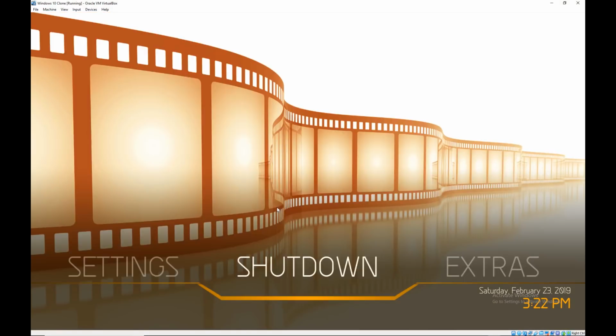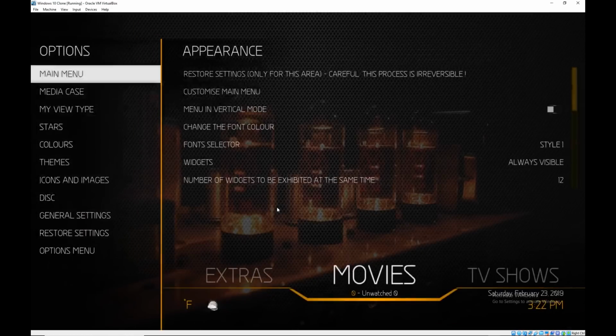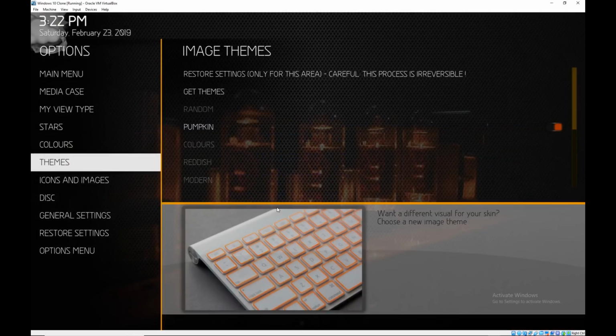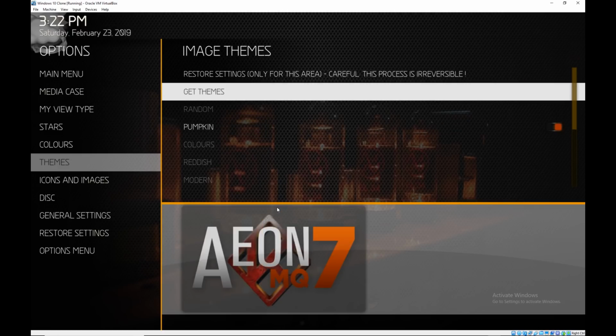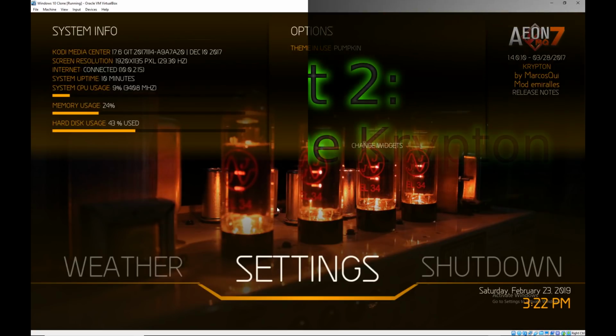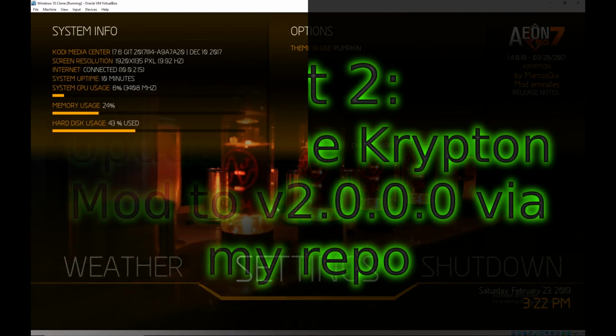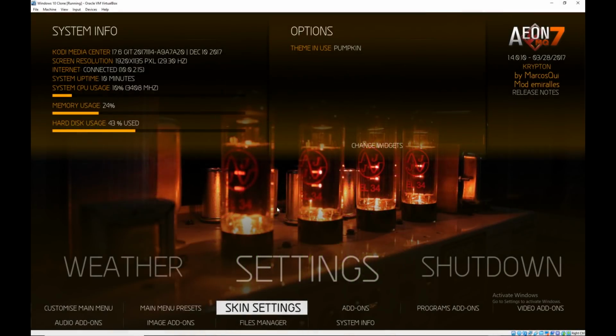And you can see, for example, right now, if you go into skin settings and you go to themes, the only theme available right now is the pumpkin. So you could go here to get themes and manually install that, but you don't have to do that. So what we're going to do is install my repo and update to this new version, and I'll show you how that works.